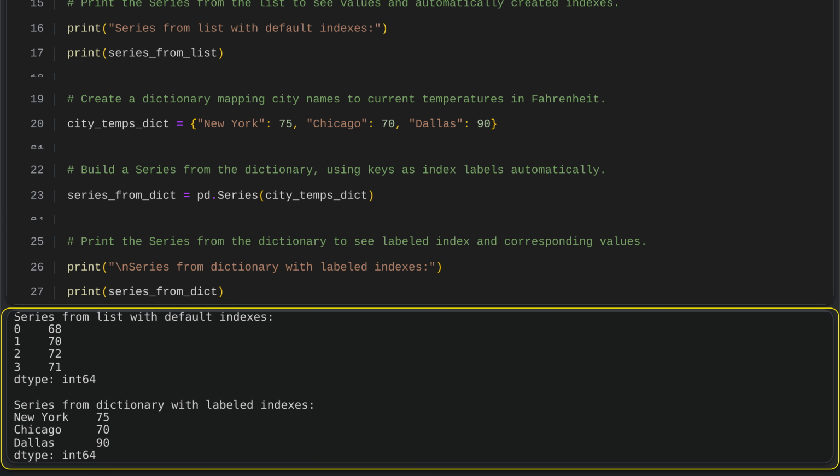This script shows how Pandas creates series objects from different data sources and how that affects their indexes. First, it builds a series from a list of Fahrenheit temperatures, where Pandas automatically assigns integer indexes starting at 0. Then it creates a series from a dictionary that maps city names to temperatures, so the city names become the index labels. By comparing the two outputs, you can see the difference between default integer indexing and labeled indexing based on dictionary keys.